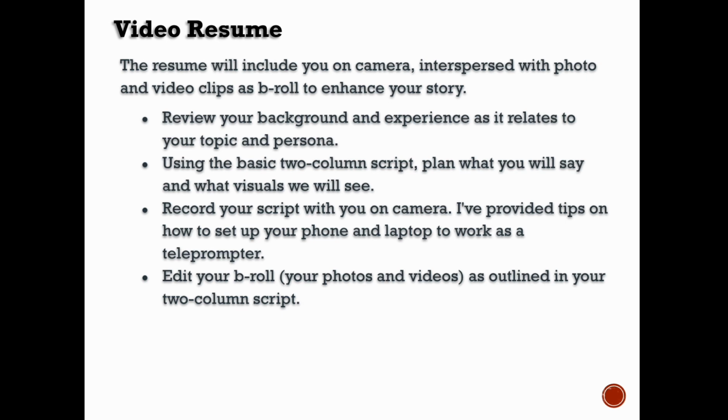So this is what you're going to need to have. Definitely, like we talked about, review your background and experience as it relates to your topic and persona, and then put together your 2-column script, plan what you're going to say based on the visuals that you have. Then record your script with you on camera, and I've given you some tips on how to make it like a teleprompter if you want to, but definitely don't do it off the cuff. You want to read directly from your script.